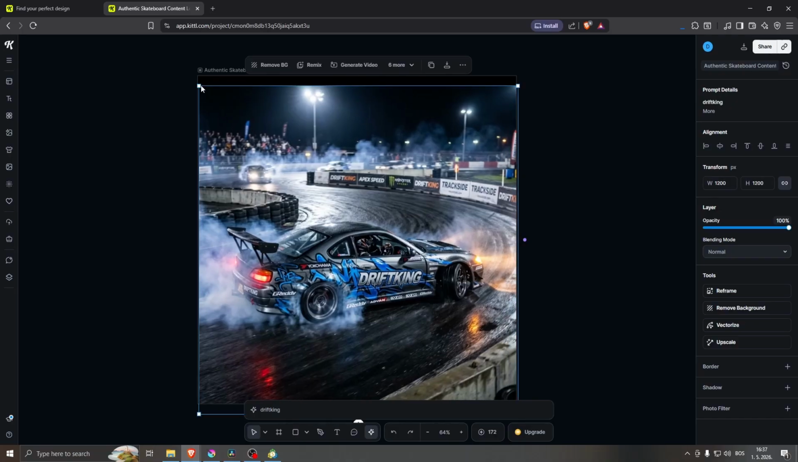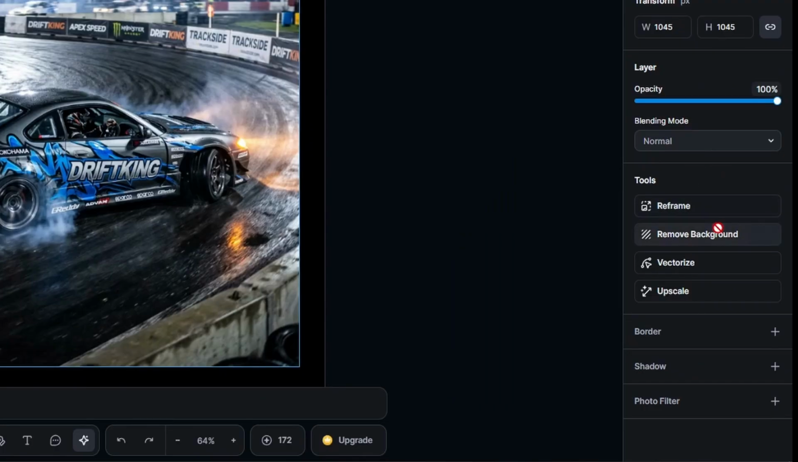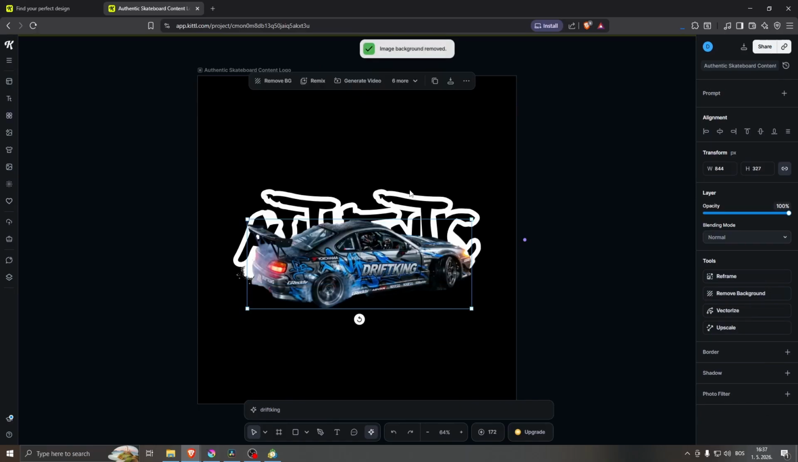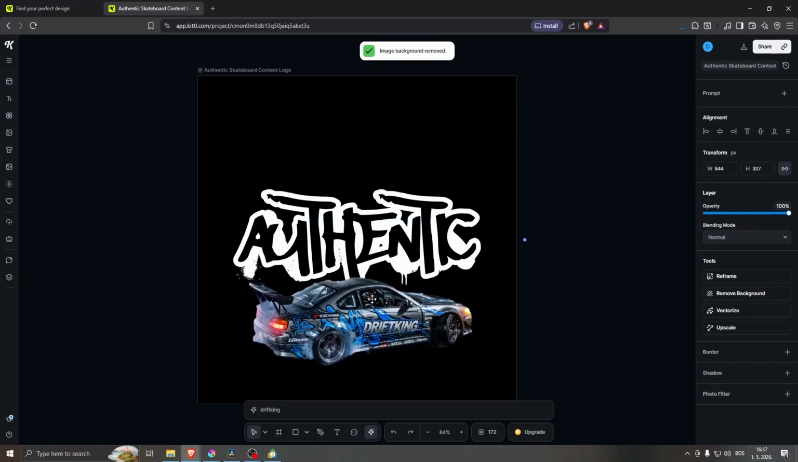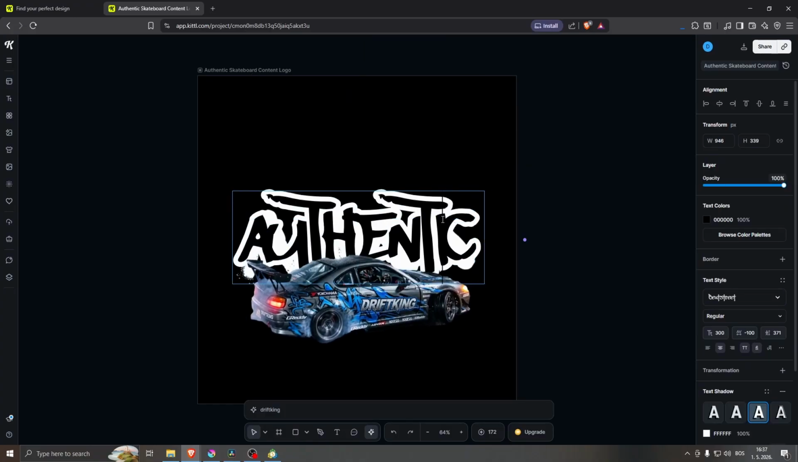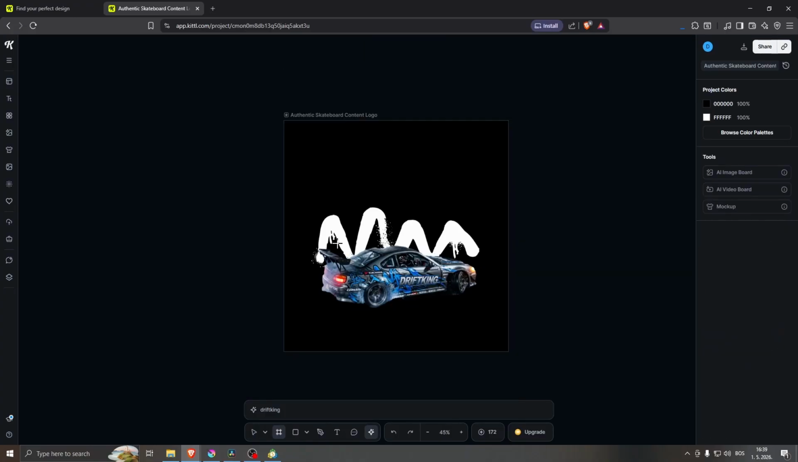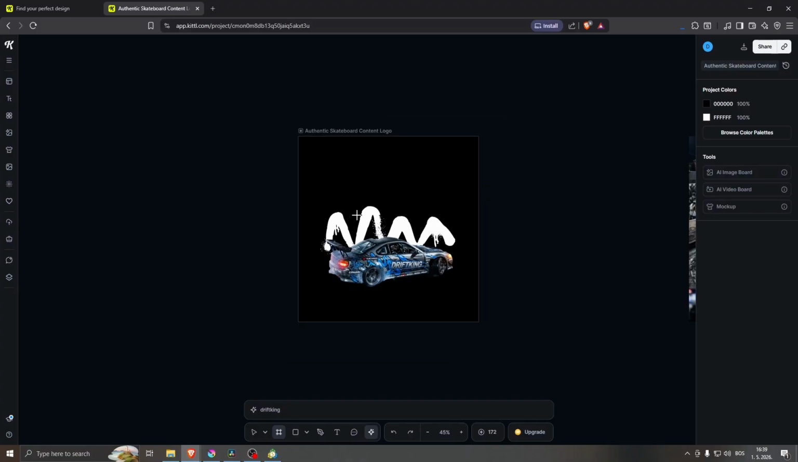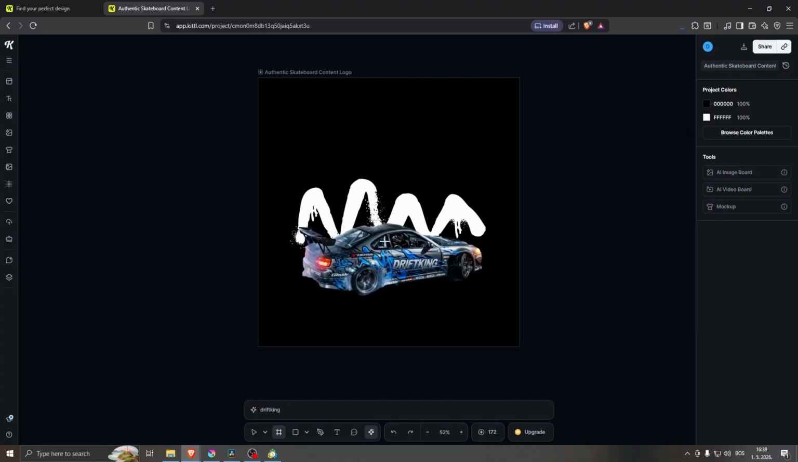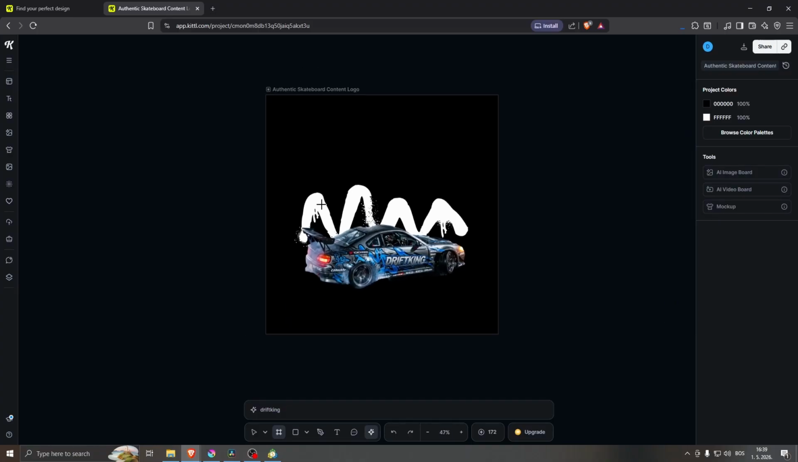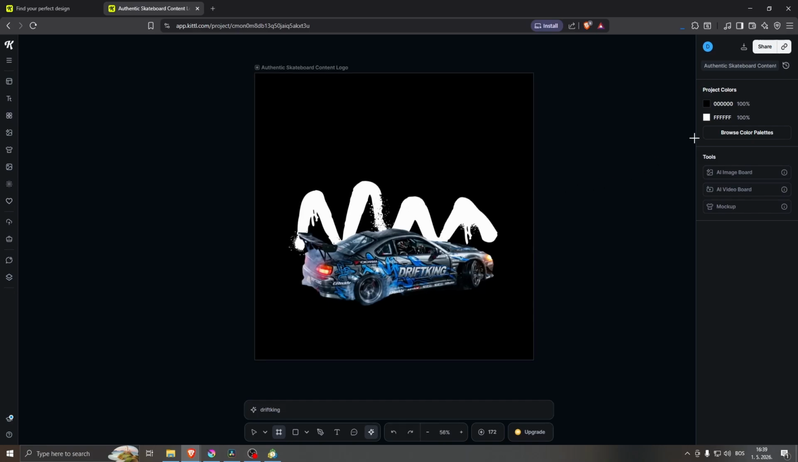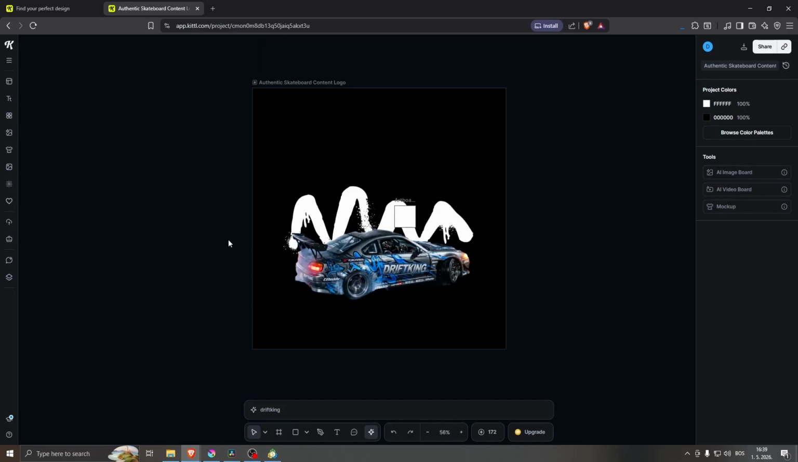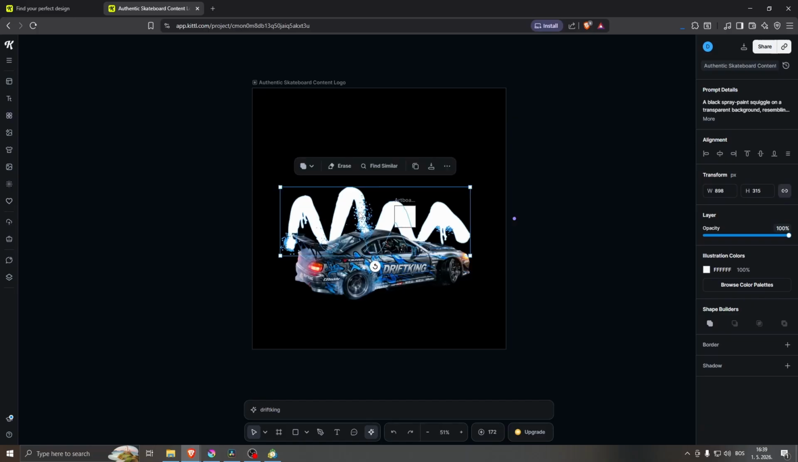And let's use AI to remove the background. There you go. Now we can grab this. Now what you need to know is you can zoom in and out by just holding Alt and controlling it with your scroll wheel. And there you go. This can be used as like a shirt design or something.